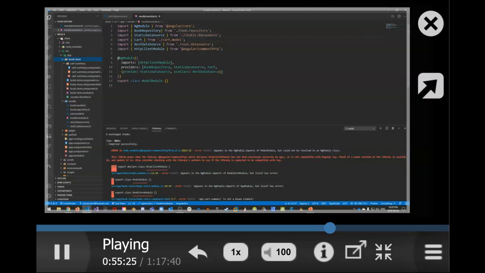Let's just check it. Book repository, static data source, cart model, REST data source, HTTP client module is this. HTTP client module here, book repository, static data source, and cart. We're going to provide a static data source and use class REST data source. These are all good. Okay.